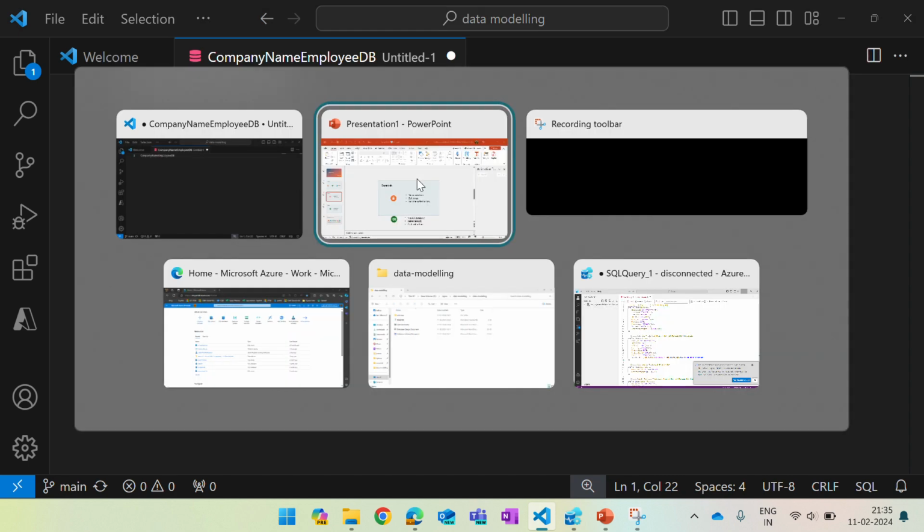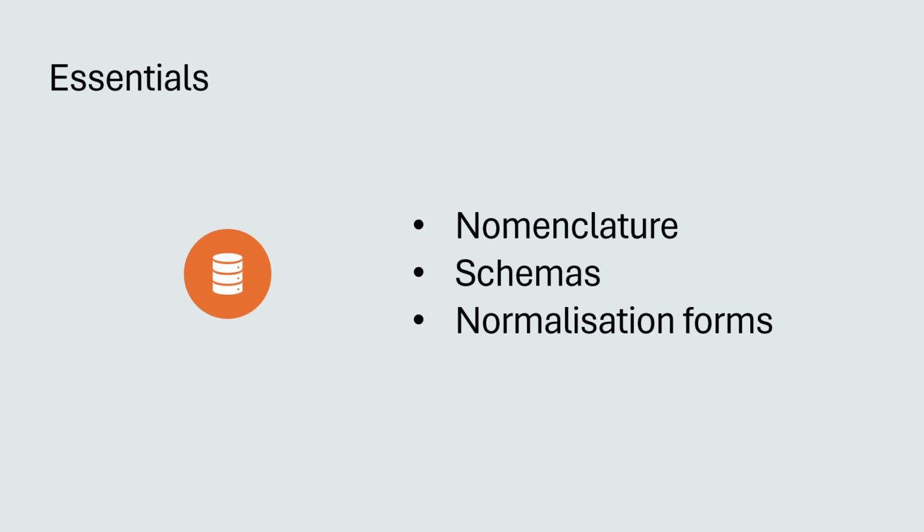That's nomenclature. Now let's go back to the slide. Yeah. Now the second thing is going to be schemas. Whenever you're creating a database, it's going to be just one single database. Now within that database, if you want to divide your tables into two different segments.